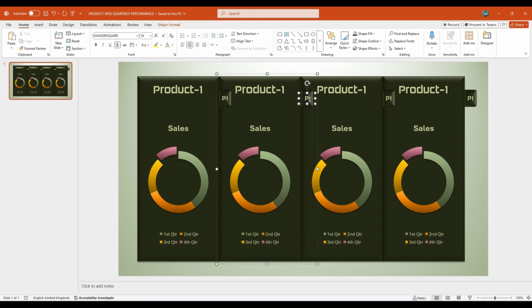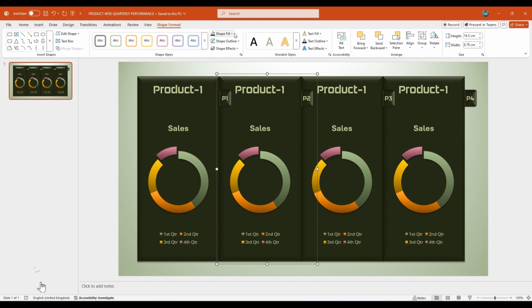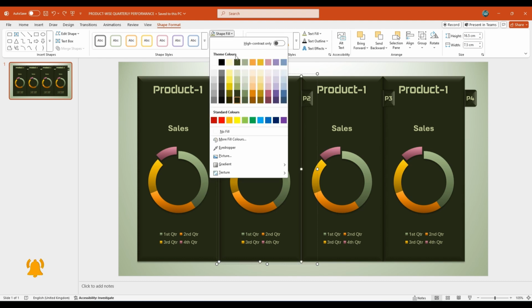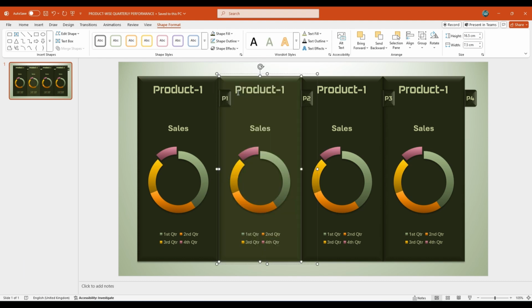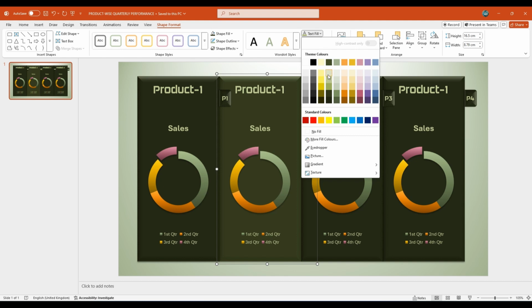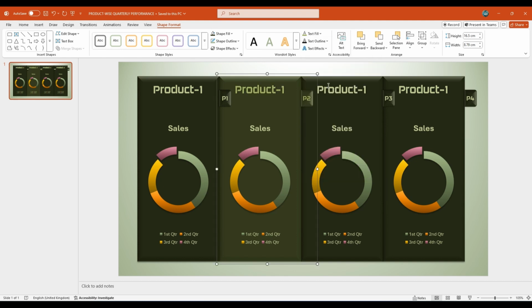Update the text in the small top rectangles. Change P1 to P2, P3, and P4 accordingly. Next, select the second shape. Go to the Shape Format tab, and under Shape Fill, apply the color dark green, lighter 25%. For the text fill, choose dark green, lighter 40% to maintain a consistent and refined color theme.